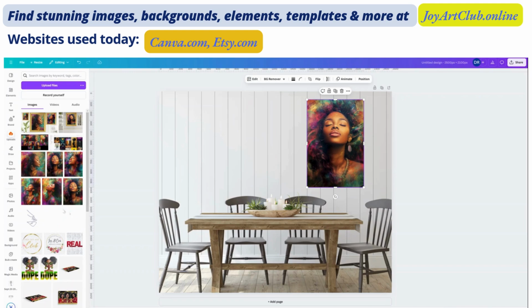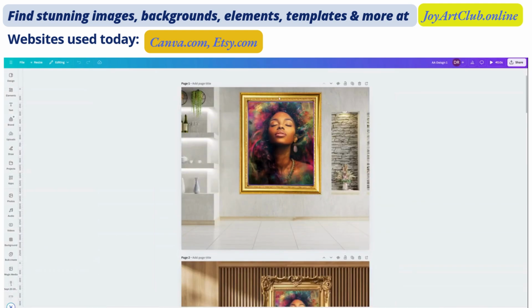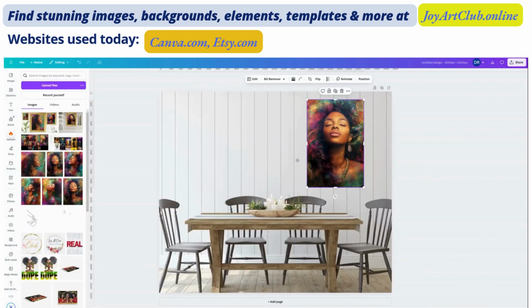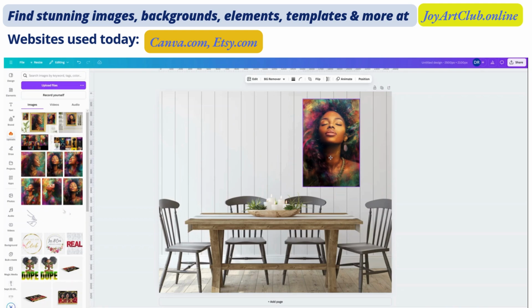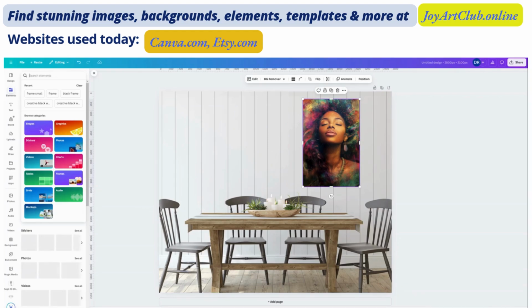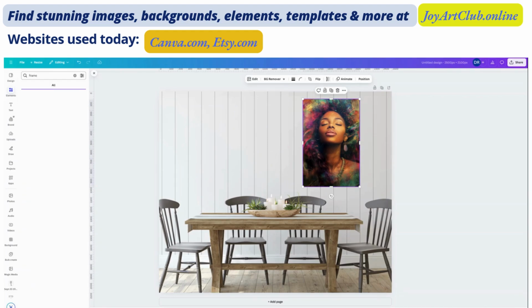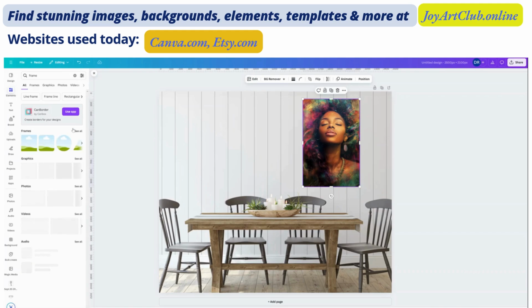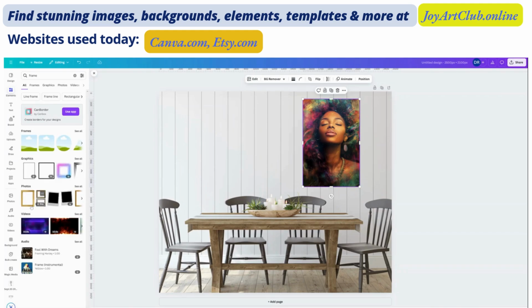But the other thing that I did, if you notice here, there's a frame around it. But in order to fit this image inside of the frame, I did something else. I went over to Elements and I typed in frame. And I didn't look for just a regular physical frame to put on the wall. I used this frame. Do you see this one here? This is a Canva frame.